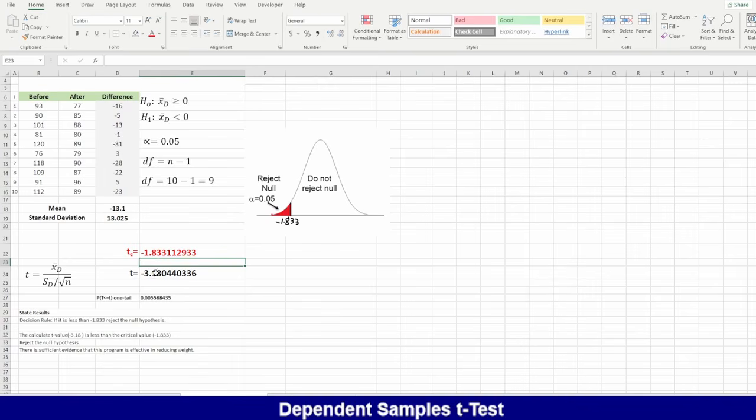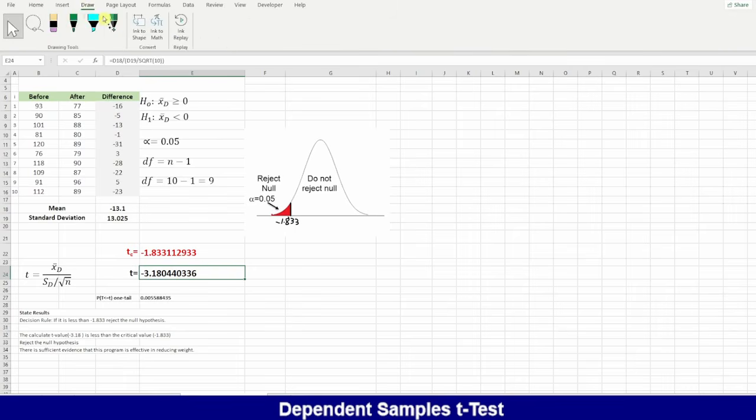Now we will calculate the t-test with a similar technique, and we will find the answer is negative 3. Clearly, it is somewhere here, meaning reject the null hypothesis, and this program really has significant evidence that the program is effective in reducing weight.